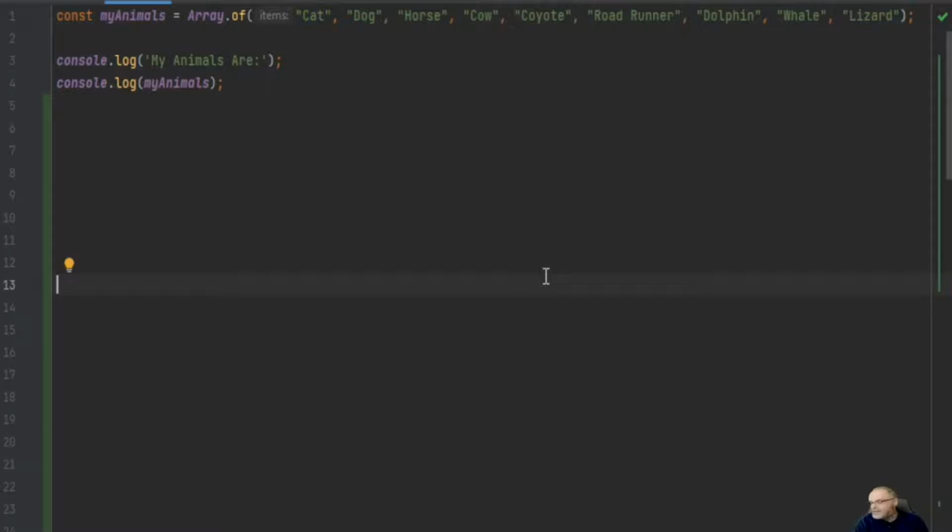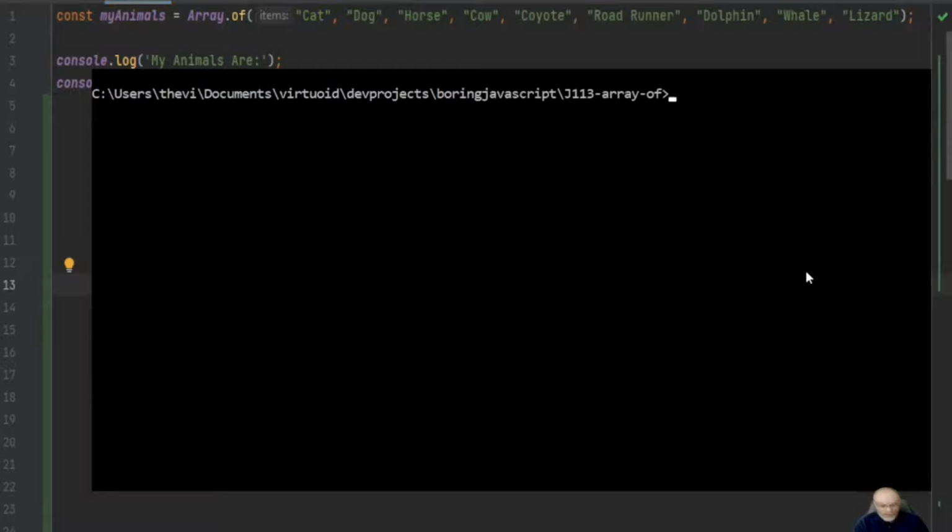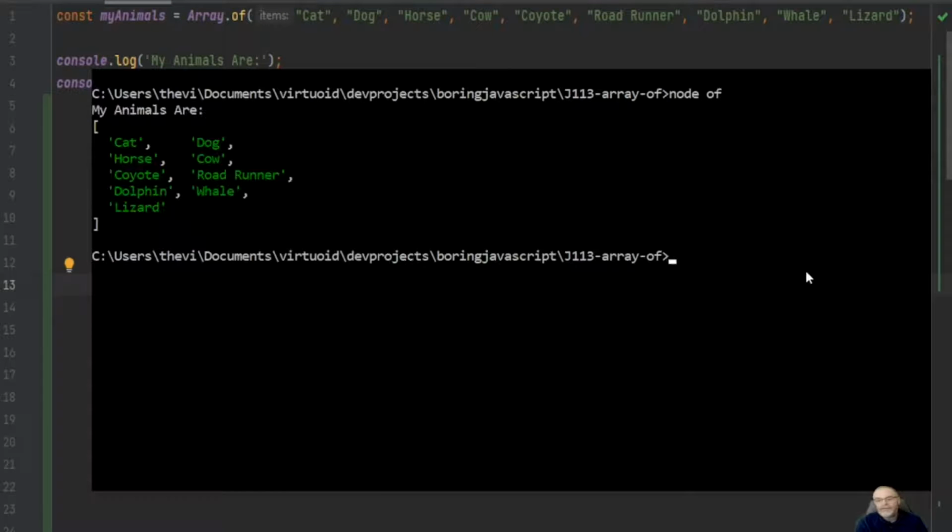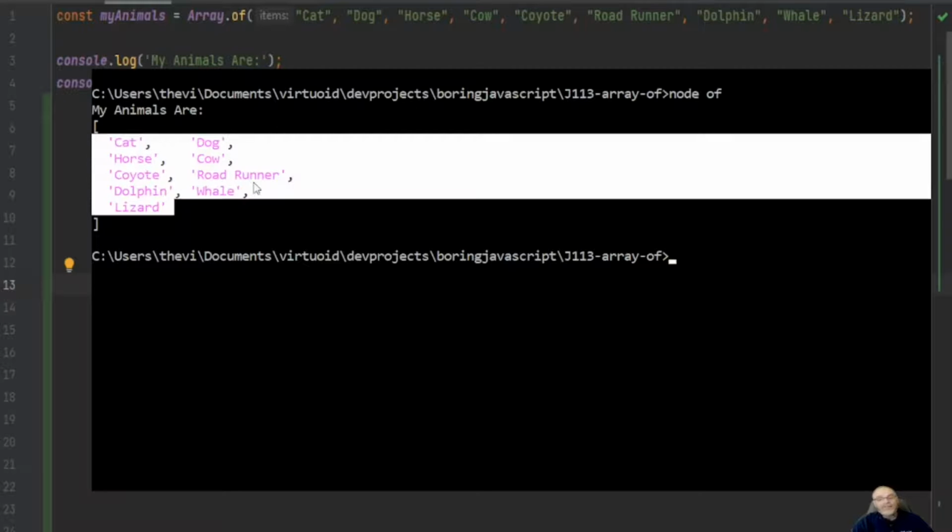Let's take a look at it. Let's see how it works. Let's go into Node and type in node of. And there you are. My animals are cat, dog, horse, cow, coyote, roadrunner, dolphin, whale, and lizard. So as you can tell here, it has converted those individual arguments into an array.